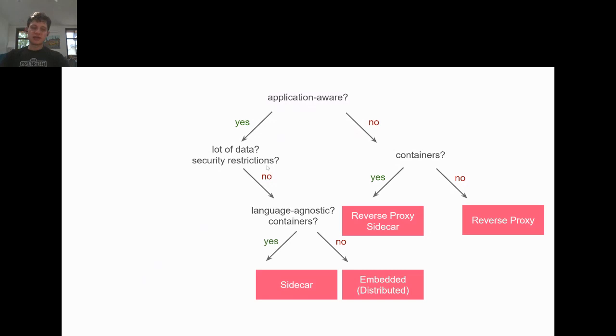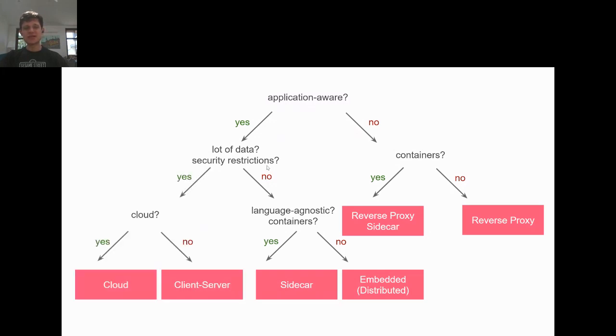Now, if you have a lot of data, you have some security restrictions, you basically work in a big enterprise, then the last question you need to ask is, is my deployment in the cloud? If yes, go for a cloud solution. If no, use client-server on premises.